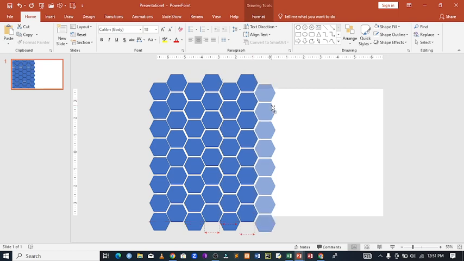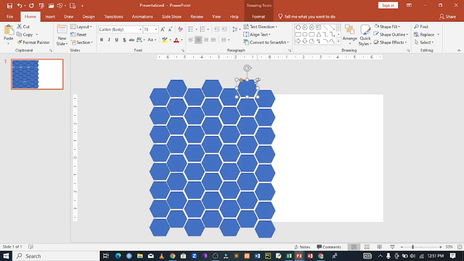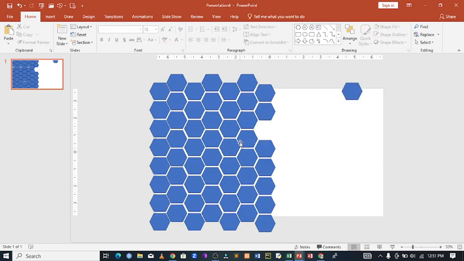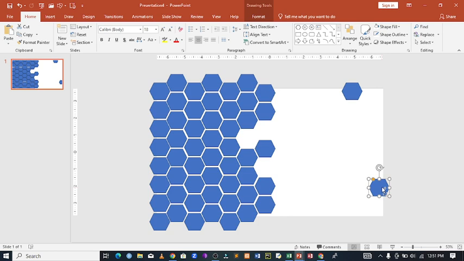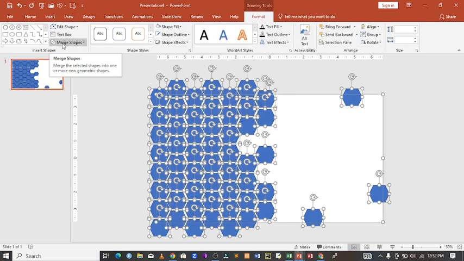So like this one. If you are done, let me create something like that and put it like this one. Let me delete this one, and this one. Let me copy this one and move it to here. If you are done dragging these things, just highlight it all. Then go to Format, click on Merge Shapes, and click on Subtract.